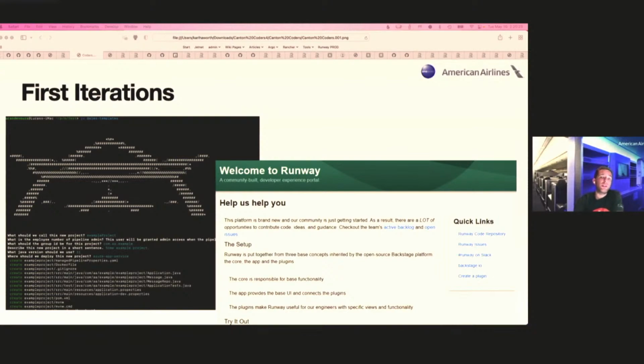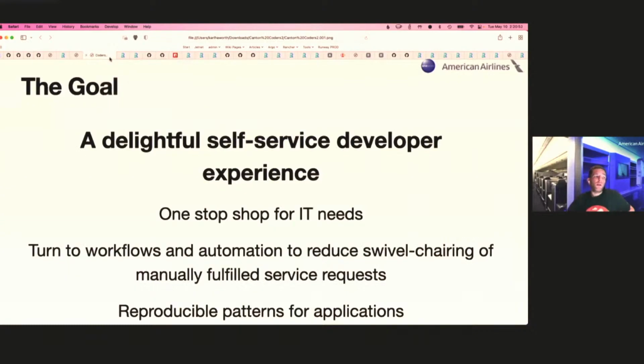So Runway is also driven by the need to perform safe and efficient deployments at scale. We had a few first iterations. The team was built up around the first two initial coaching individuals, and then we continued down the journey to make deploying to the cloud even easier. So we came up with the goal of creating a delightful self-service developer experience, a one-stop shop for all of our IT needs.